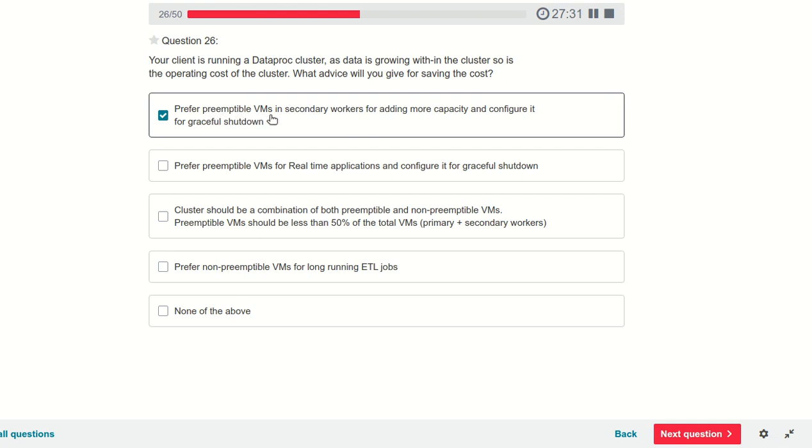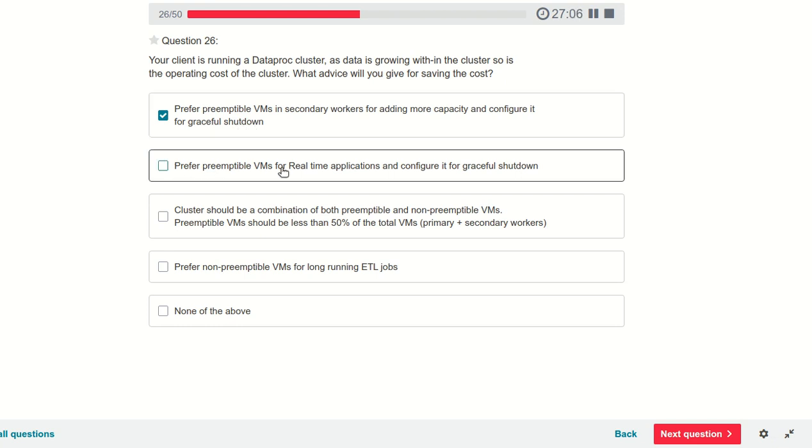Use preemptible VMs in secondary workers for adding more capacity, with graceful shutdown. That is perfectly okay. Graceful shutdown means that if a VM is running a task and tries to shut down, it will first complete the task and then shut down. If we use a forceful shutdown, they will not complete the task, they will directly shut down. Use preemptible VMs for real-time applications.